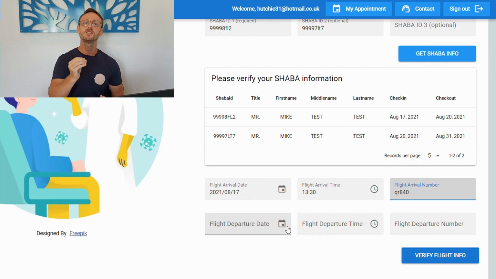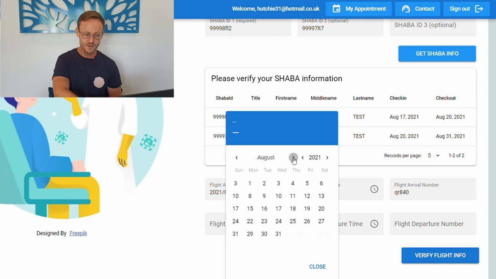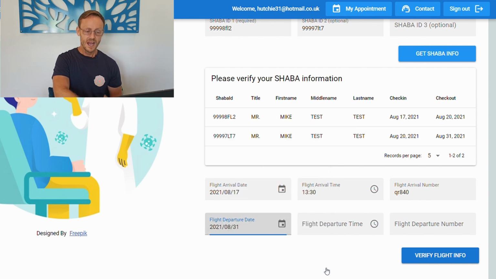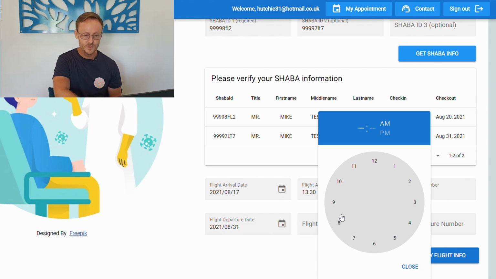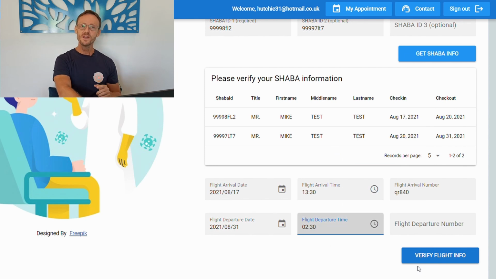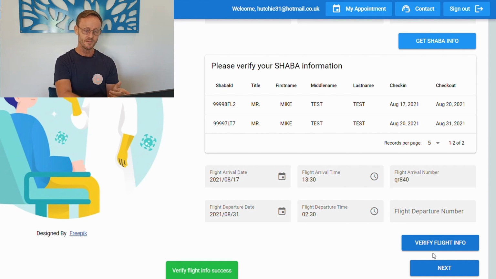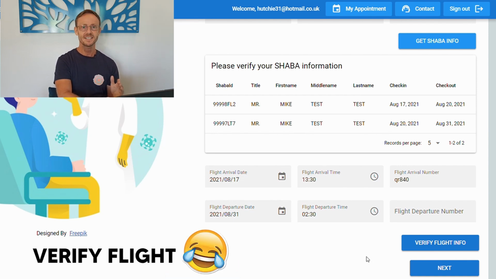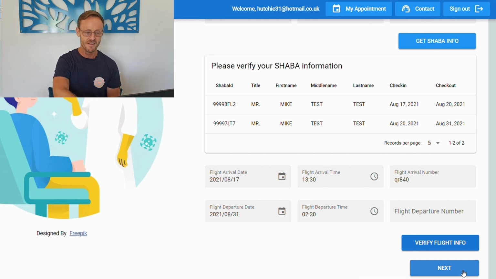And then the next box, your departure date. So this is the date that you are departing from Phuket to return home or to your next destination. So that is the 31st of August. And then again, we need to put the departure time in there. So we'll say that's 2:30 a.m. Okay, and then what we do is we click verify flight info, and you can see there's a green tab at the bottom that says verify flight info success. That pops up and then disappears just to confirm that the flights have been verified.